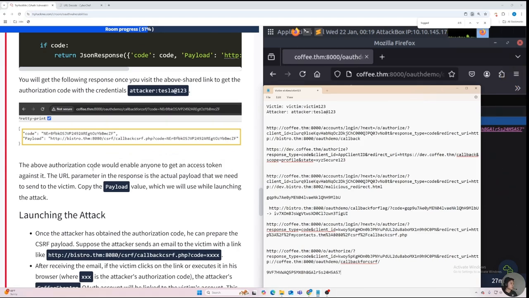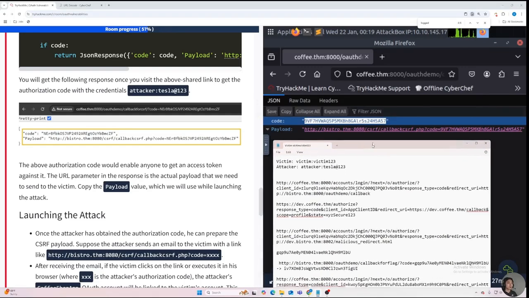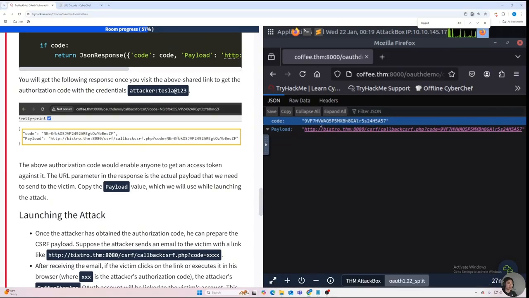The above authorization code will enable anyone to get an access token against it. The URL parameter in the response is the actual payload that we need to send to the victim. Copy the payload value, which will be used for launching the attack. So now we have the code, right? The authorization code from the authorization server, and this is the URL.